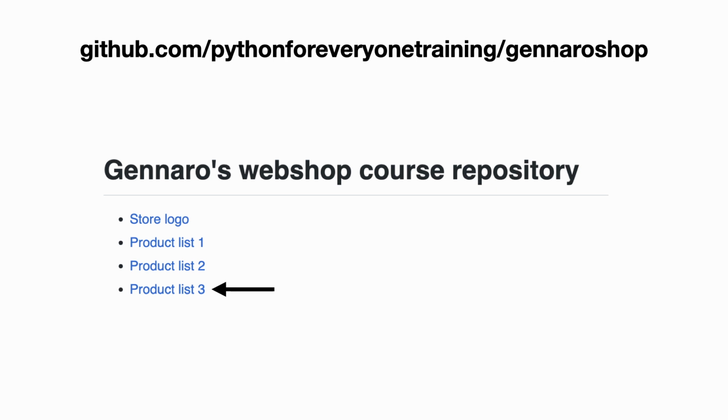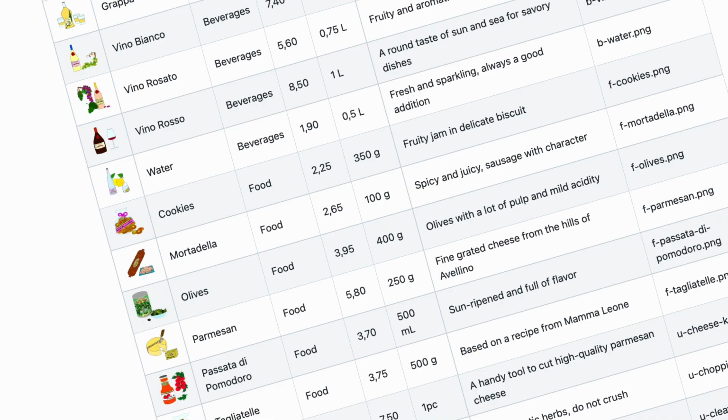Open the GitHub repository again and click on Product List 3. In Product List 3 you find the product list including the categories. Go through all the products and update their category. Pause the video and resume when you're done.